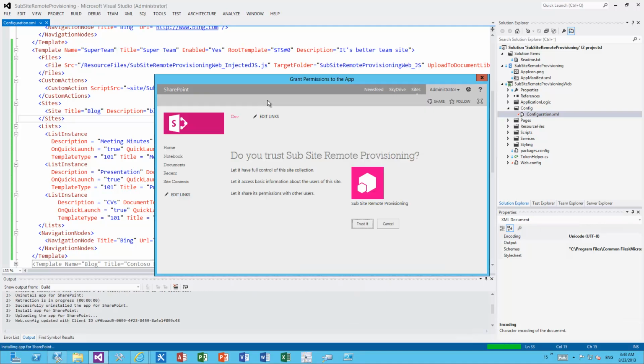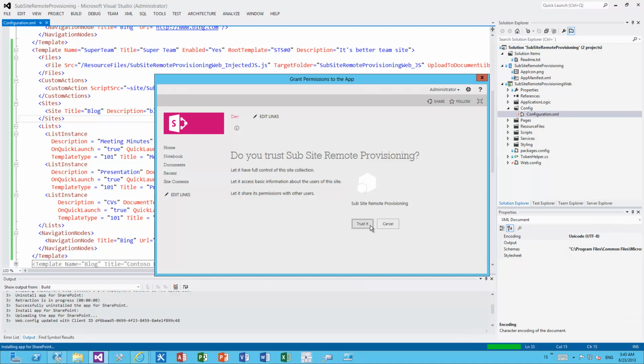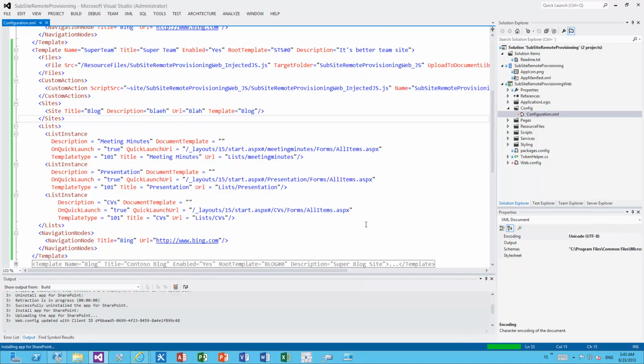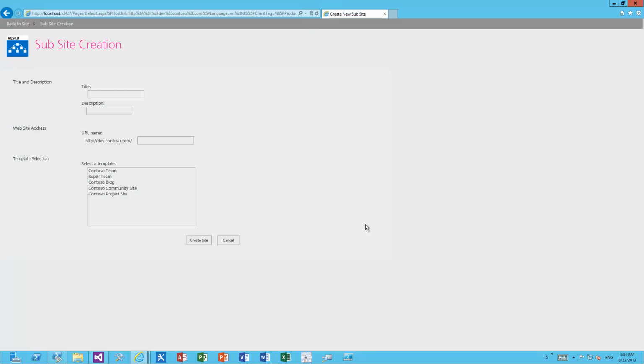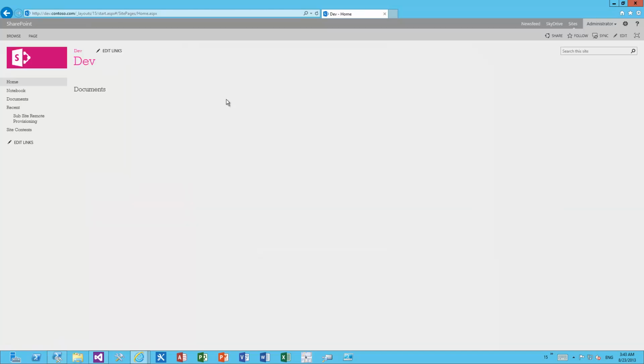Let's install the updated information. In real life, in production, obviously we wouldn't have to trust whenever we redeploy, unless the permissions change. We don't need to do any changes on the host web. But as we can see now in this demonstration and in the development box, we are able to now say the super team. Let's go back on the root site.